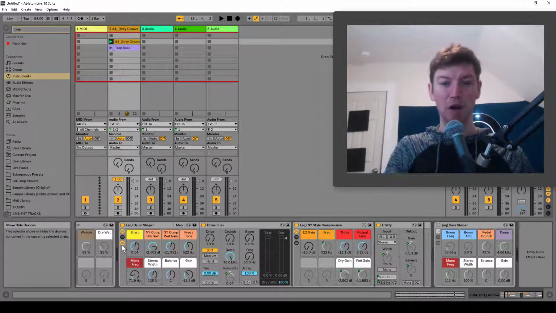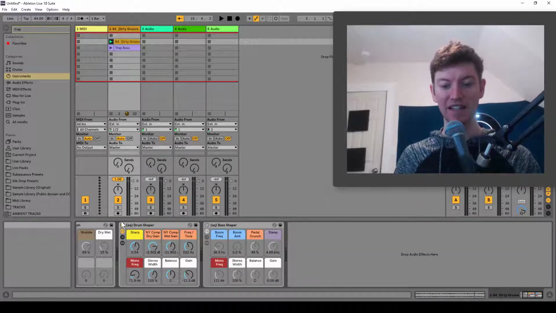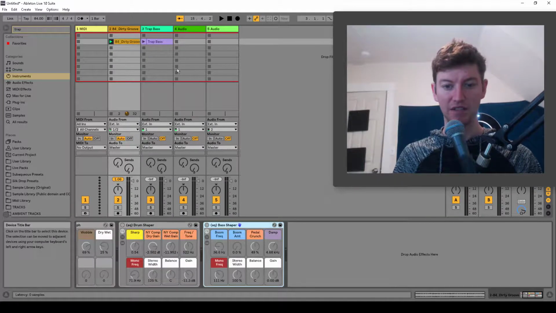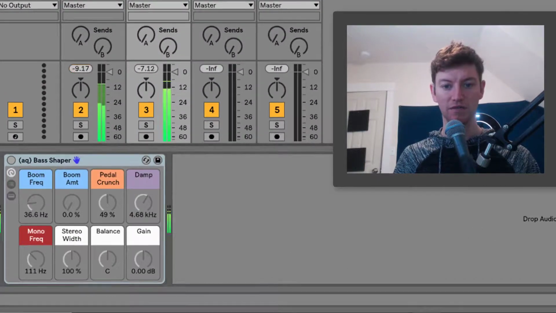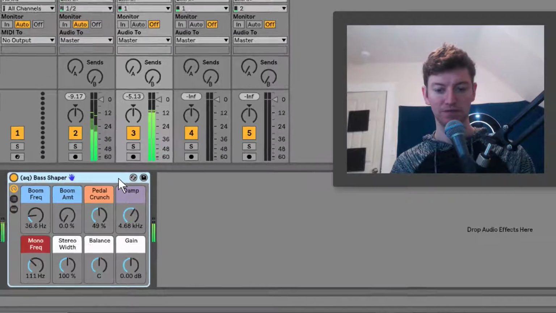This is a super nice scalpel to use to really shape your drum sounds in production. And lastly, we're going to switch over. I'm actually going to take this bass shaper, throw it here. So bass shaper, let's turn this on.